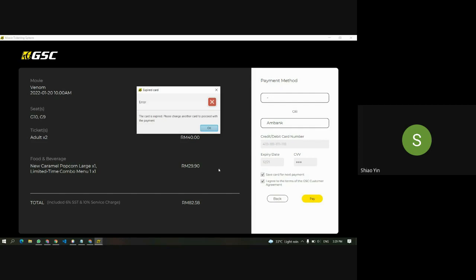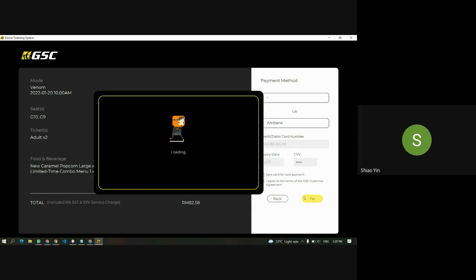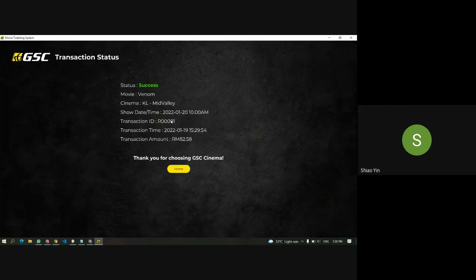All right, so this is another error, which is the card is expired, the expired date. So you need to type a valid one. All right, then you can pay. Now the transaction is successful.